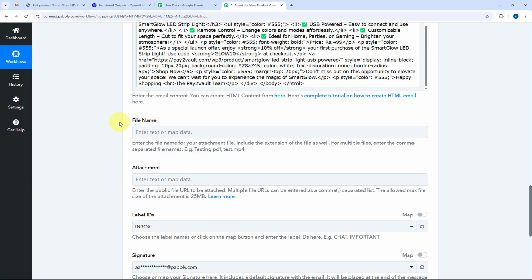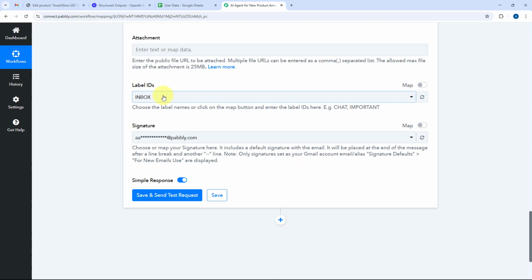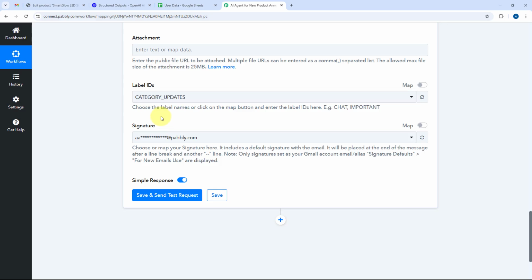Also using this action, if you want, you can send some kind of file as attachment with the emails as well. But right now, I don't want to send any file as attachment. So we are just going to keep this field as file name and attachment as blank. Then it is asking us for the label ID, that what is the label you want to assign to these emails which we are sending. So I want to assign the email as category update. So I'm selecting it. If you want, you can select any other label as per your choice.